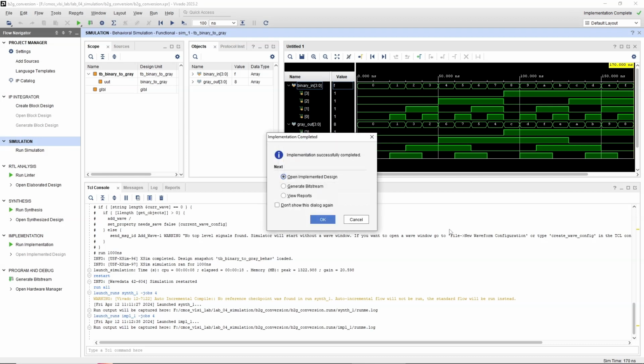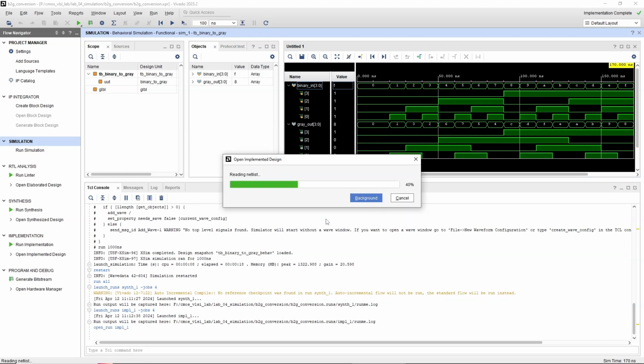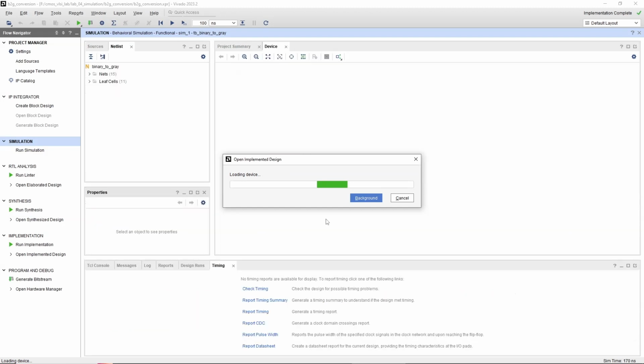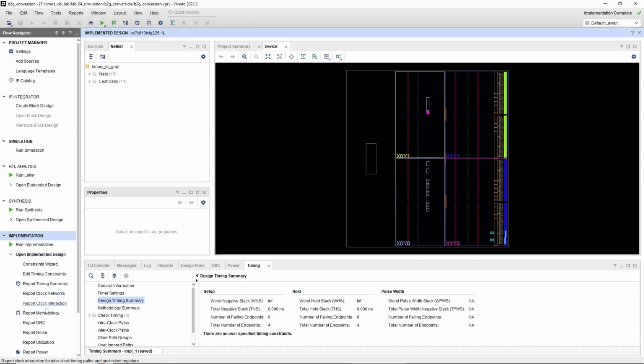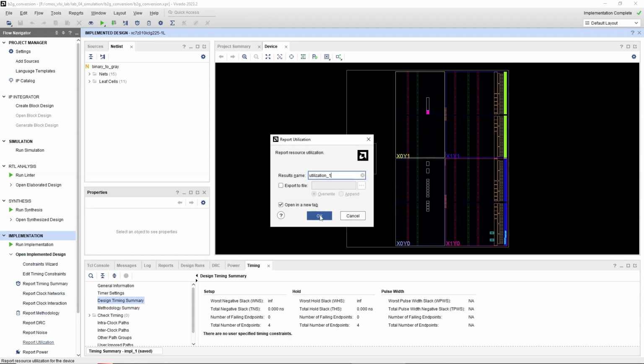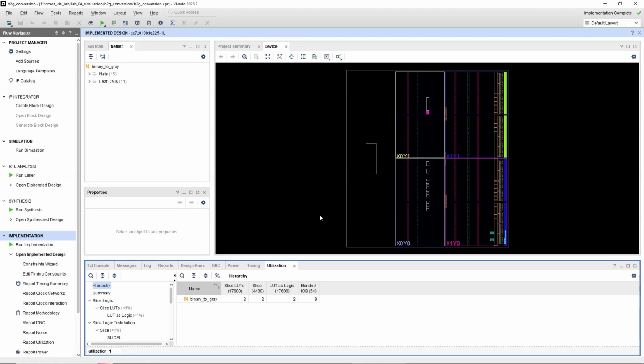When the implementation finishes, we will see a window to see the reports. Click on Open Implemented Design. Navigate to Flow Navigator. Under Open Implemented Design option, click on Report Utilization to check the utilization of top module in the design.